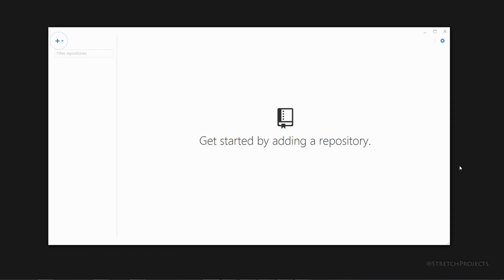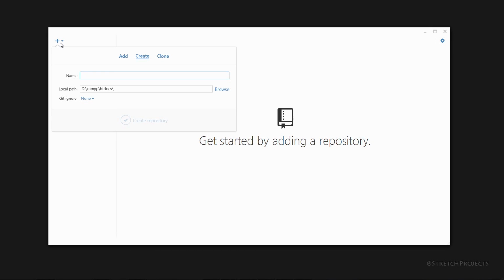So the first thing that we're going to do is create a new repository. If you click on the plus arrow on the top left and select create, we can go ahead and create a new folder, and its path locally is going to be the path that we specified when we were setting up the settings.